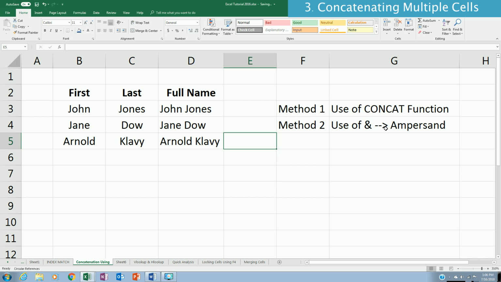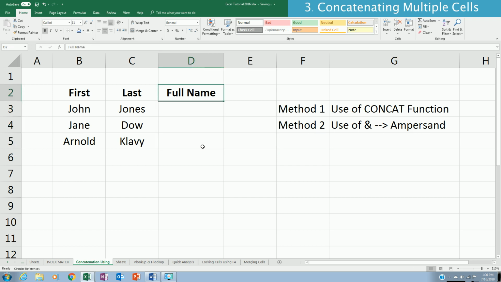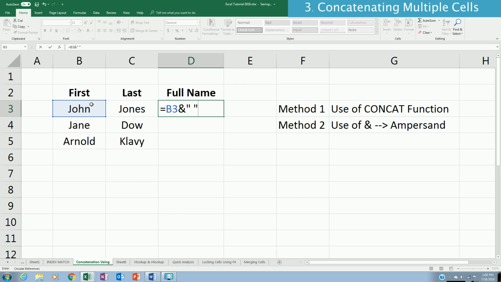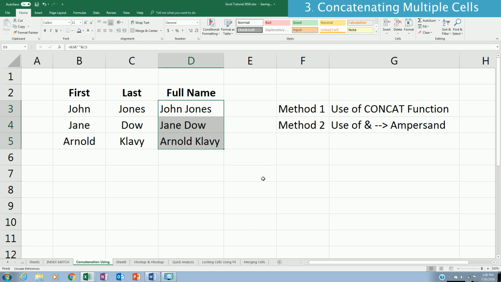The other method is the use of ampersand, and this is how we do it. Type equal sign, and then click on first name, ampersand sign, double quote, space, double quote, ampersand sign, and then the last name. Enter. And there you go.